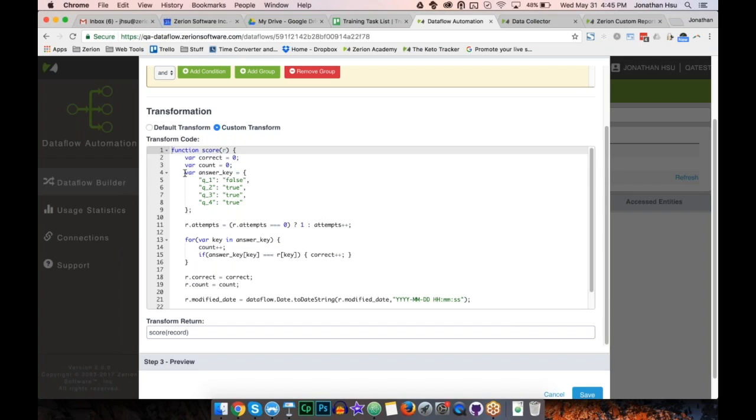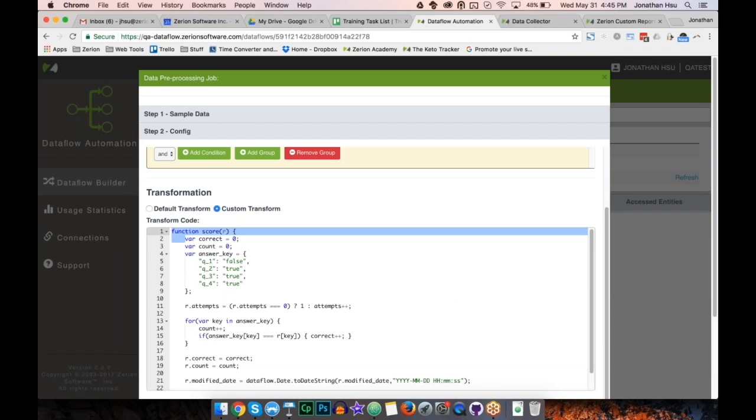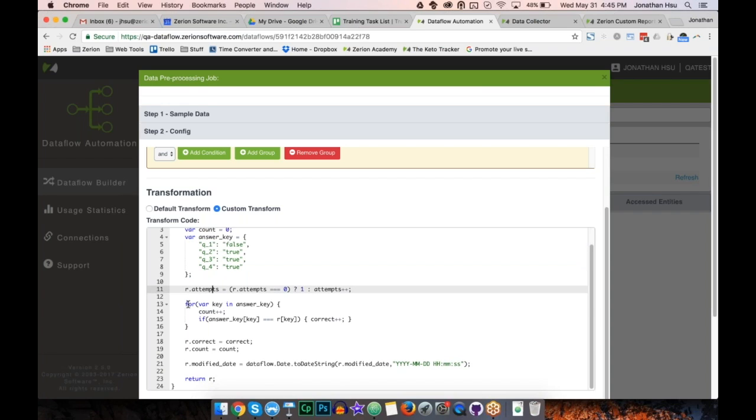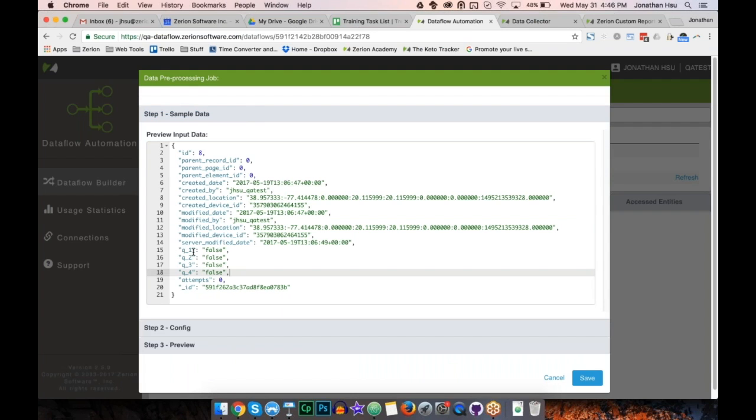So the first thing I'm going to do is assume that no correct answers and no questions have been checked. So 0 and 0. The next thing I do is define an answer key. So for question 1, the answer is false. For questions 2, 3, and 4, the answers are true. Then if we jump down here, for every question in my answer key, I'm going to compare it to my original record, which is this letter R. So that's my sample data.